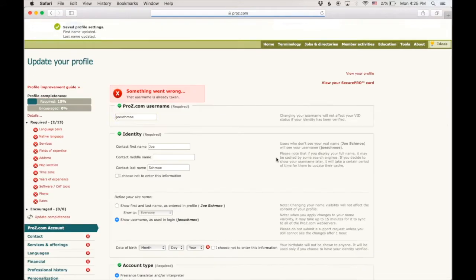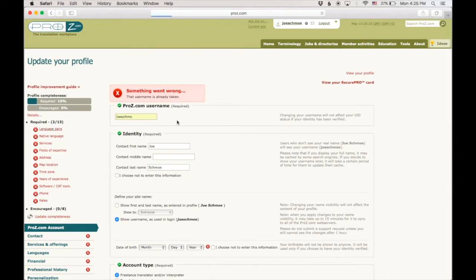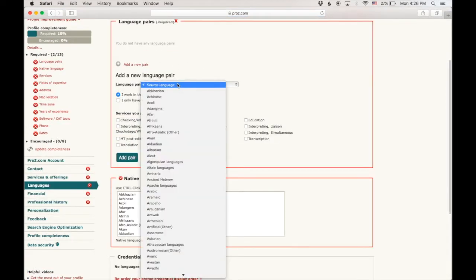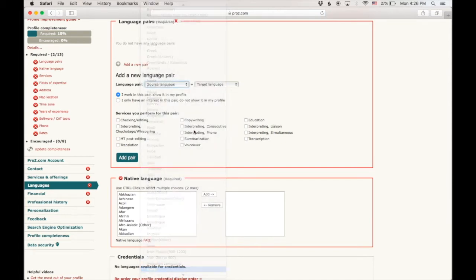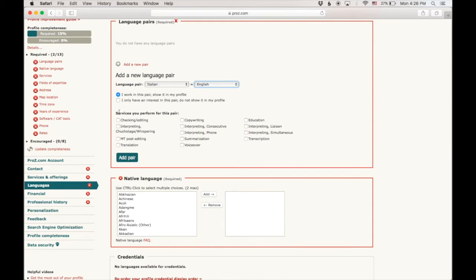Now, there's a lot of information you should fill out here. All this requires stuff. The important thing at the beginning, I think, is the language pairs. So that's what I'm going to fill out now. Let's put Italian to English. These are the services you perform, and so click on translation. That's the important one. Then you can click on some other ones.